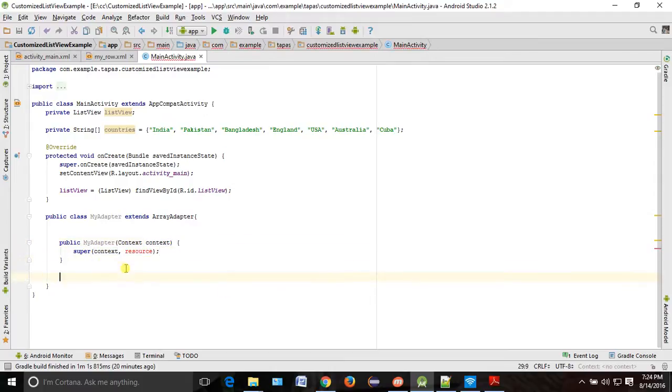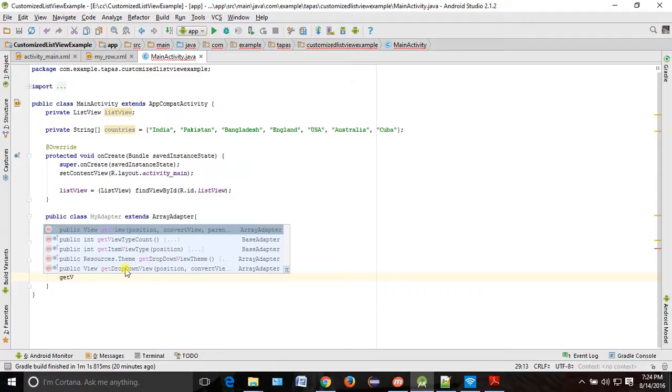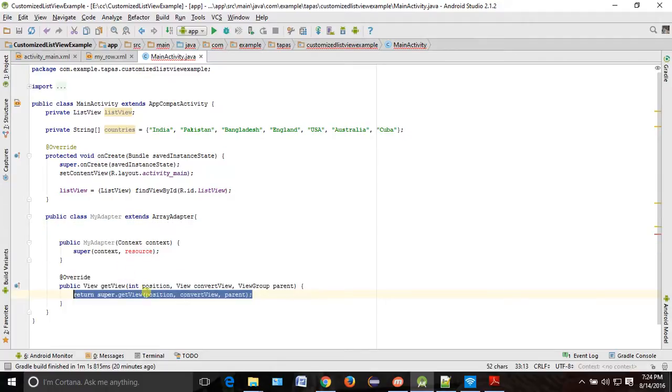Okay, and the getView method we will write. The getView method will give us all that data: position, convertView and parent. And whenever we create an array adapter, three things are passed, right? What are those? Context, resource. What should be the resource? Tell me. R.layout.my_row, because this is the resource which you have created.